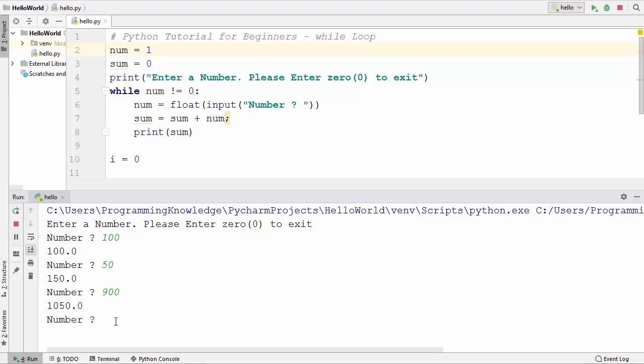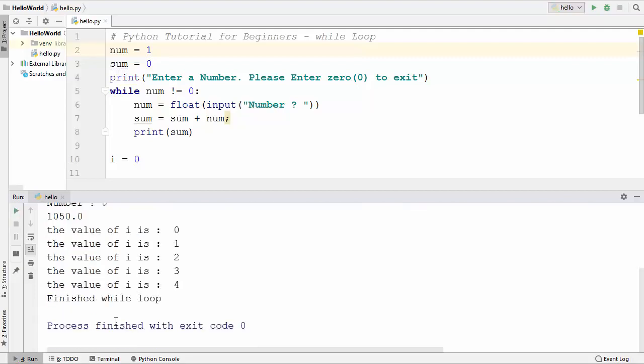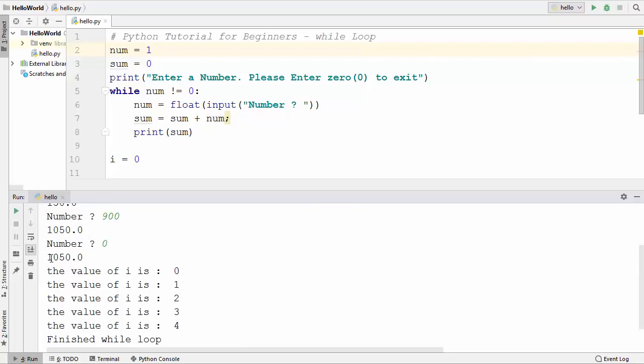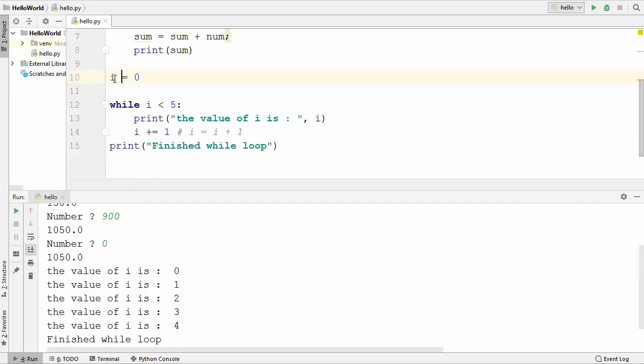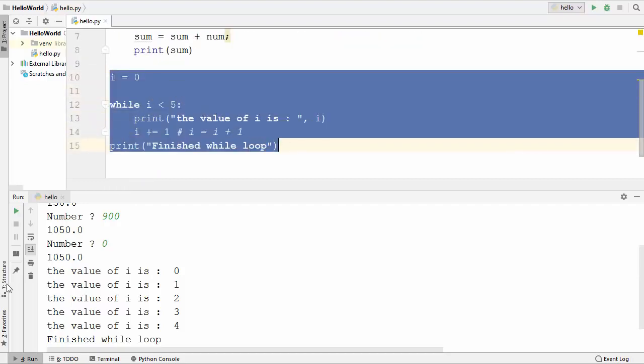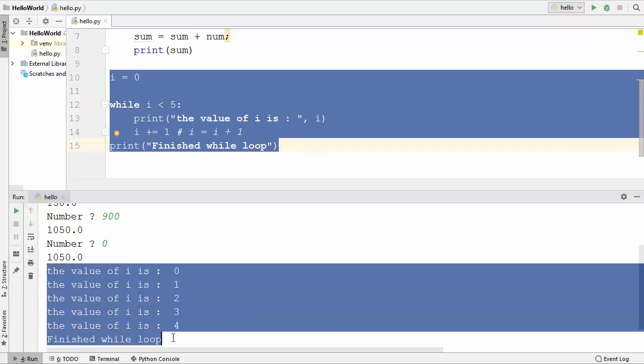Now let's say we provide a number is equal to 0 and then press enter. You can see that our while loop is finished because 0 is not equal to 0, that means a false condition, and then the flow of program comes out of the loop, and then the other while loop will be executed, which is this while loop, and that's why this output is printed.